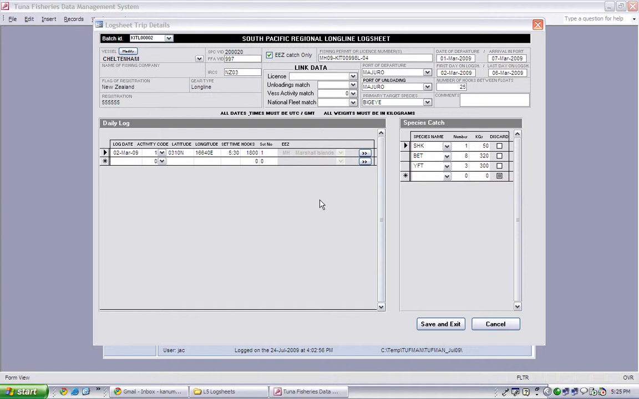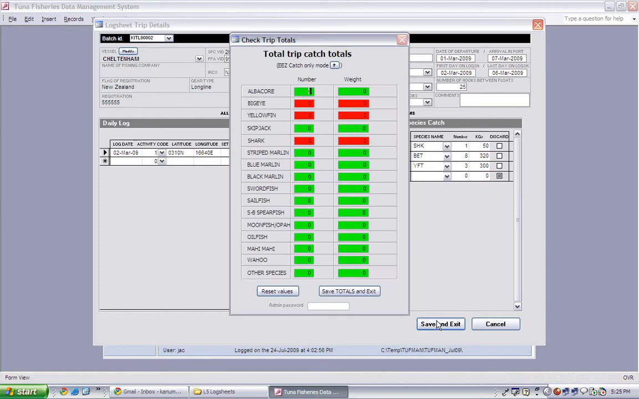Once you've entered all the details for the daily log and the daily species catch, click on the Save and Exit button from the data entry screen. This will open up the Check Trip Totals window.